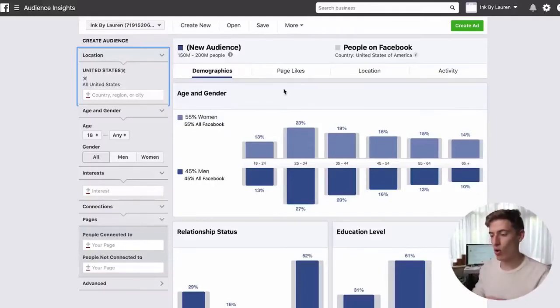Well, this is all of Facebook. Imagine a database of every single person that is on Facebook. That is what this is, okay? And this is the place where I would do most of my audience research to see if there is an audience on Facebook that I can target one of my t-shirts to.